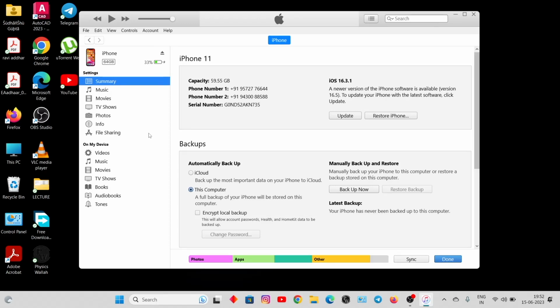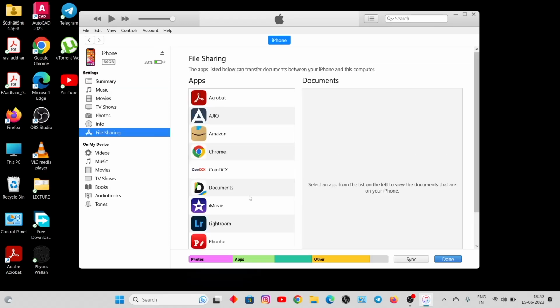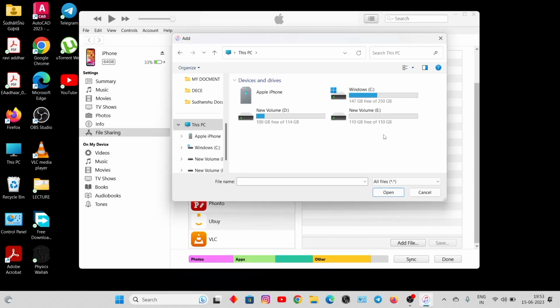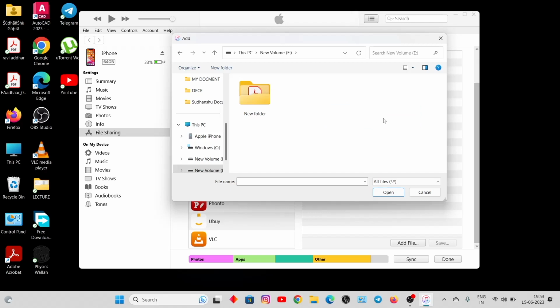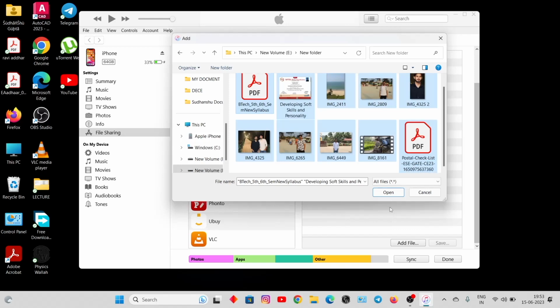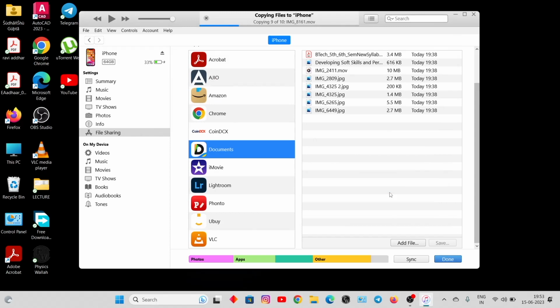Go to File Sharing. Click on Documents. Scroll down and click on Add File. Go to this PC. Now open a drive. Now open your files folder. Select files which you have to transfer. Now click on Open. It will take some time depending on your file size. The file transfer has been completed. In the last, click on Done.